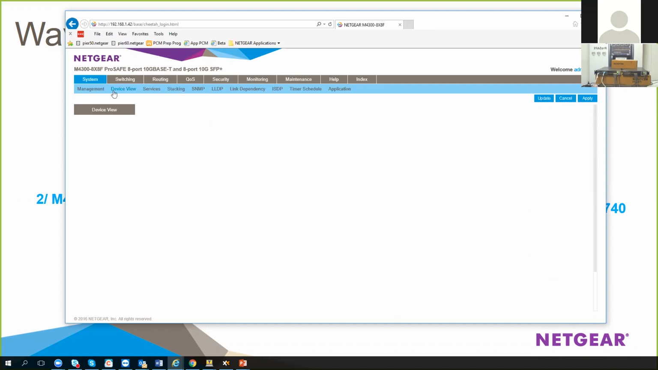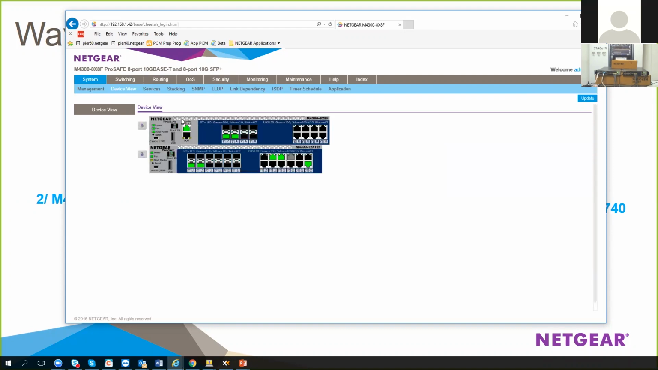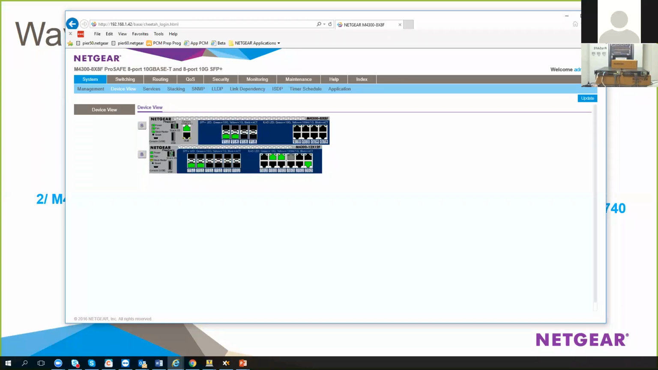Let me show you how it is going now that we have a stack up and running. When we go to the device view, still under the level 0, the system, so before layer 2 switching, before layer 3 routing and QoS and security, just staying in system, we see the device view. Actually, switches are vertically placed, so they are not left and right, but still we can see the 2 ports that we are using each time for the stacking.